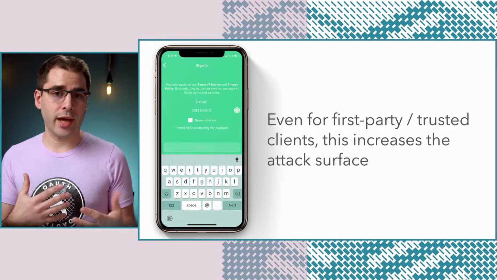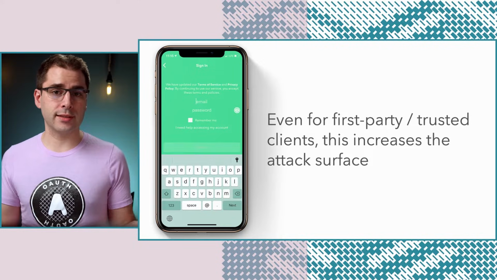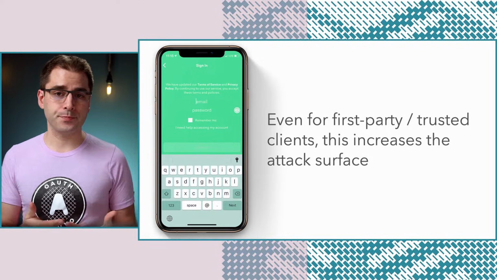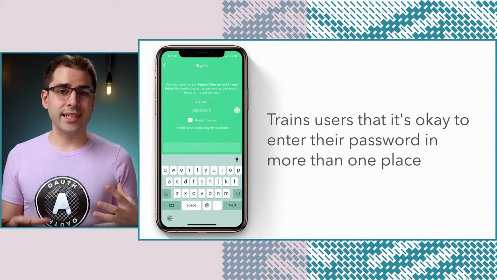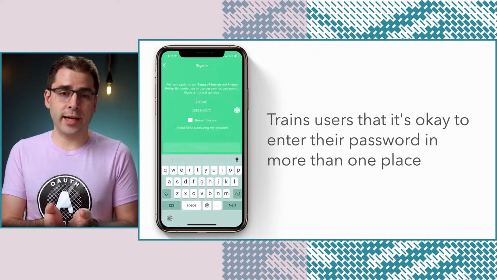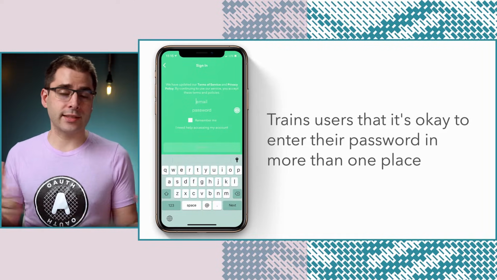The more places that you have password dialogues, the more places attackers can try to steal passwords from. One of the much more subtle problems, though, is that it's training users it's okay to enter their password in dialogues that look drastically different from each other.